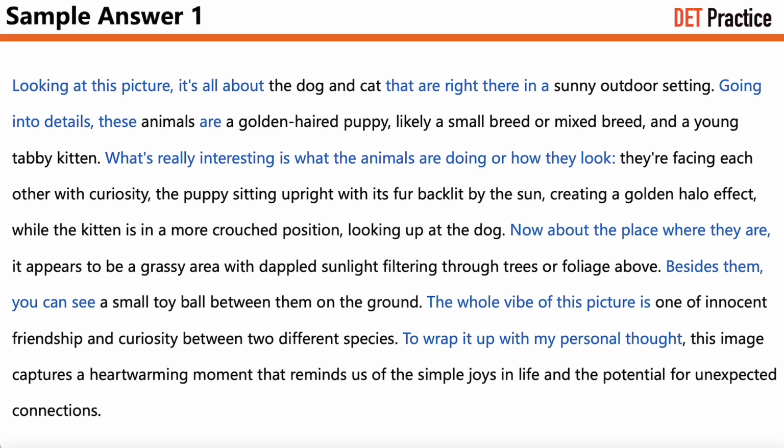They're facing each other with curiosity, the puppy sitting upright with its fur backlit by the sun, creating a golden halo effect, while the kitten is in a more crouched position, looking up at the dog. Now about the place where they are. It appears to be a grassy area with dappled sunlight filtering through trees or foliage above. Besides them, you can see a small toy ball between them on the ground.